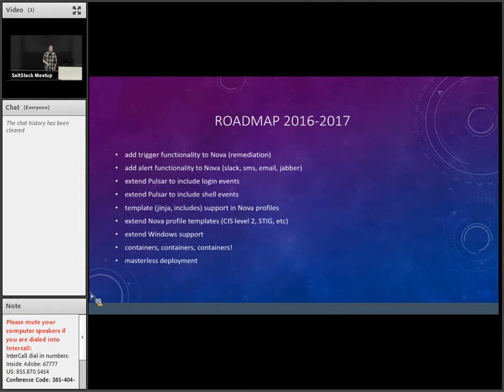There's other kinds of events we can do, but those are kind of security related-ish, right? So we'll start there. We want to allow templating inside of the Nova profiles. So we can do include statements, and we can do loops and all the stuff that Jinja provides us with. Right now, you've got to create your files and list them all, and we're not very flexible with the profiles as far as how they're generated, but that's something we want to add as well.